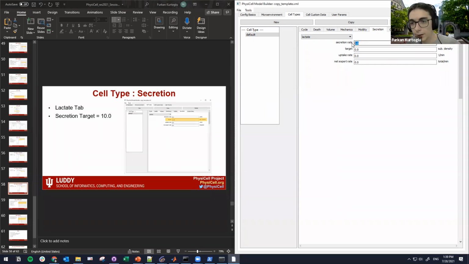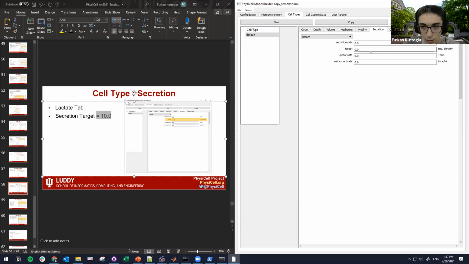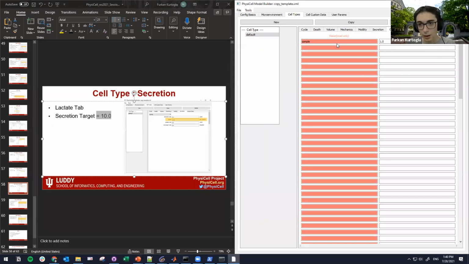So, okay, in here, we will not set any secretion rate for the lactate. So we will change it through the intracellular phenotypic part. Therefore, we will just leave it 0, but we need to change the secretion target, because if we set this one 0, there will be no secretion. So we need to change the target, which is the saturation density. It will be 10.